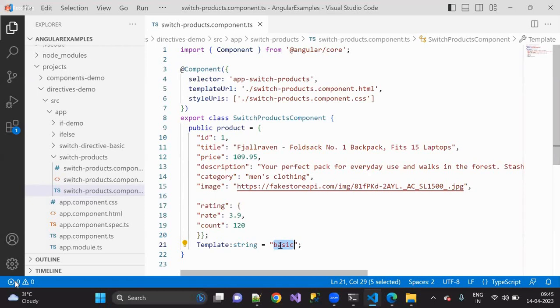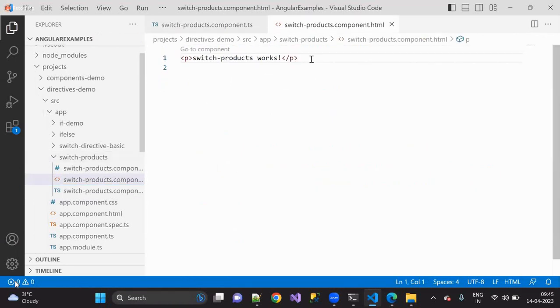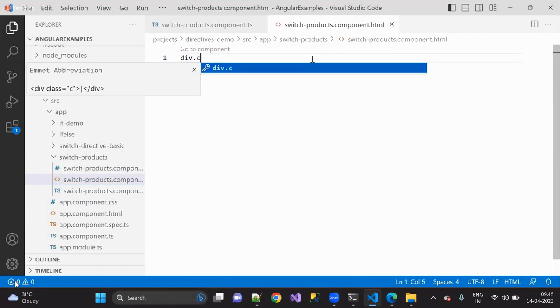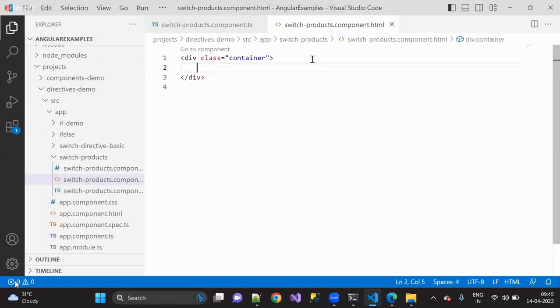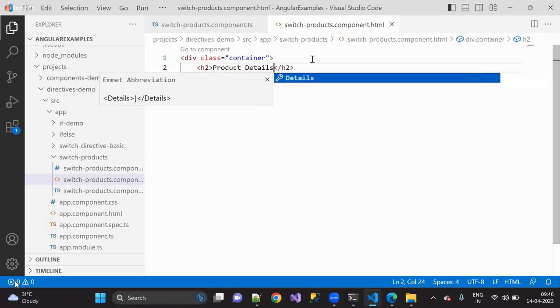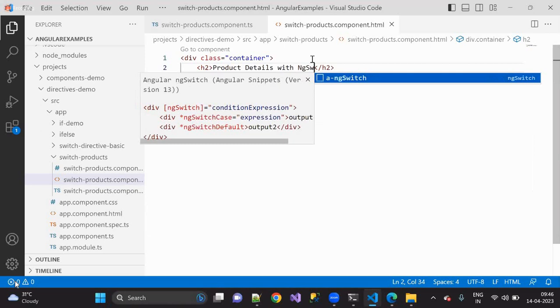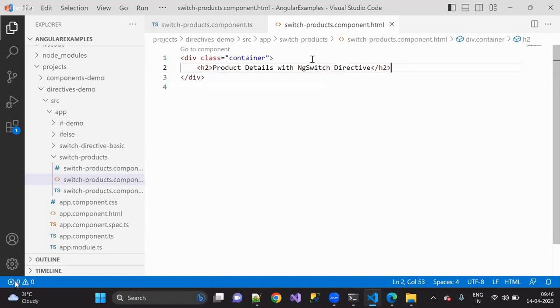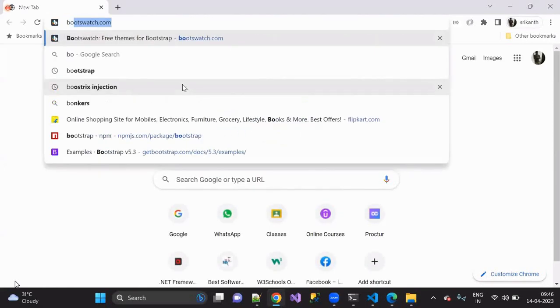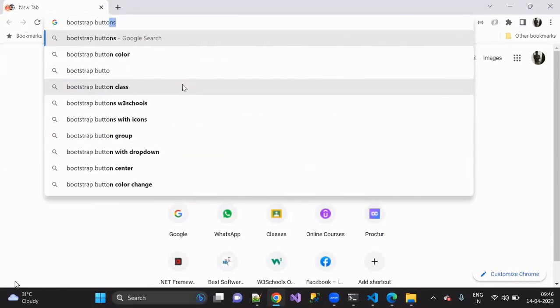To do that, first of all, I'll go to my HTML and create all the buttons. Let's say I'll be using a div with a class container, and I'm going to use something like product details with the ng switch directive. I'm going to display all the product details based on that ng switch directive. And here I'll create a toolbar. In Bootstrap, toolbars are available. Bootstrap button toolbar, if you can take.